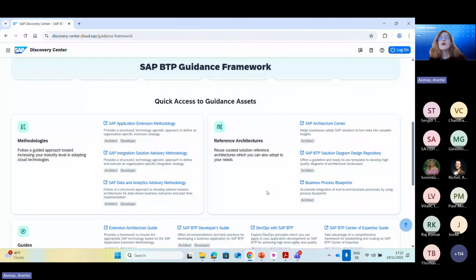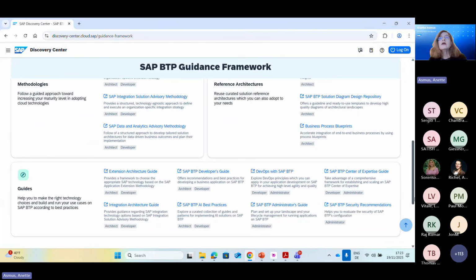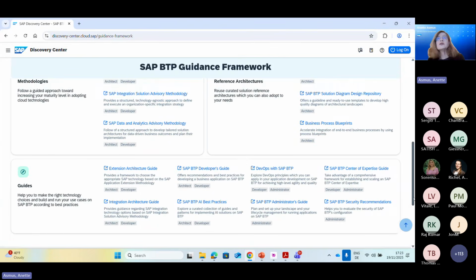And of course, we also have the guides. Again, here for BTP pillars around extension and integration, but also here an all-time popular, so to speak, and you might have followed also the SAP TechEd keynote 2 weeks ago. The SAP Developers Guide was mentioned there because it's also a guiding asset here on how to best design and build applications with the help of ABAP Cloud, CAP, and more on SAP BTP.